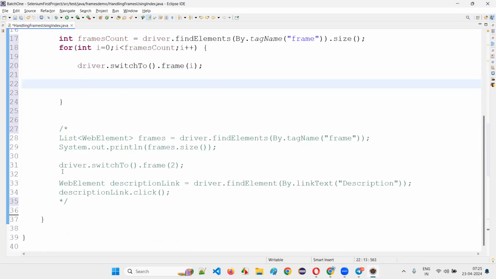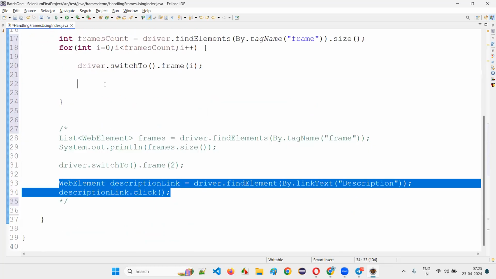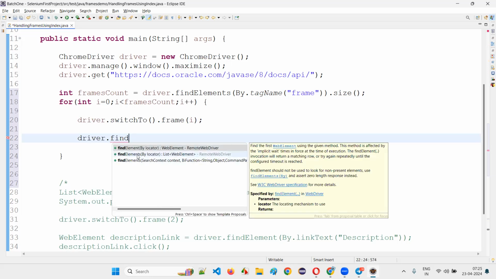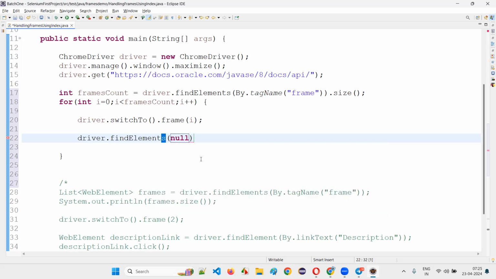After switching to the frame, to find out whether this particular description link is available or not to perform clicking, there is a way. I'll write driver dot find elements. Just focus here, guys. This is a new thing for you. Instead of find element by link text description, what am I using here? Find element or find elements? Tell me, guys, in the chat box you can type. I'm using find elements with an intention. I'm going to create a logic. You are going to learn something new today. If you understand this line, you are going to learn something new today.